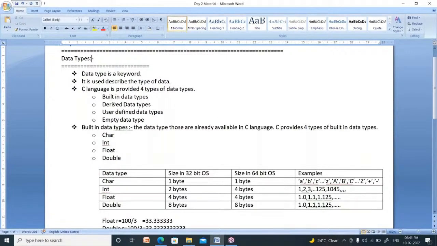What is data type? Data type is nothing but a keyword. What is the meaning of keyword? Write down. New students, listen. Already listened students have noted down. Data type is a keyword. Keyword is nothing but some reserved words. Some words are already defined inside the computer.